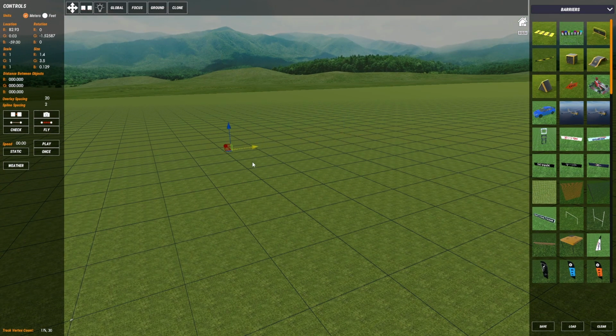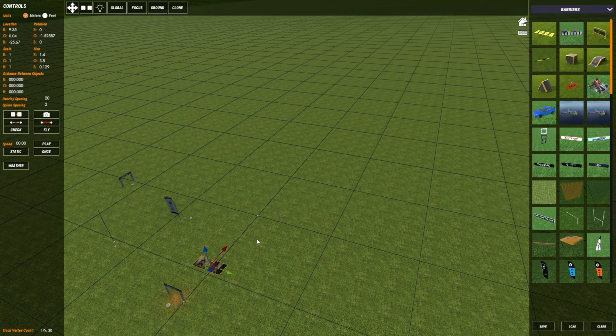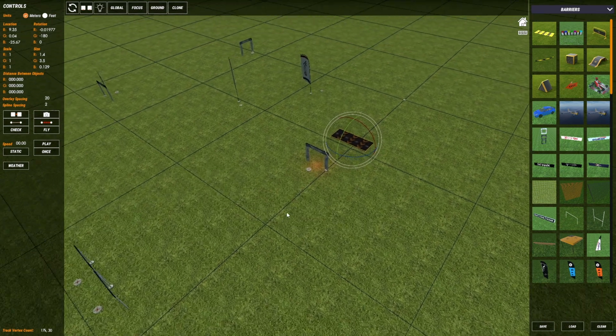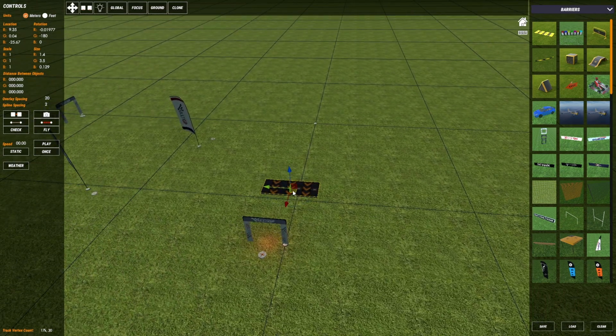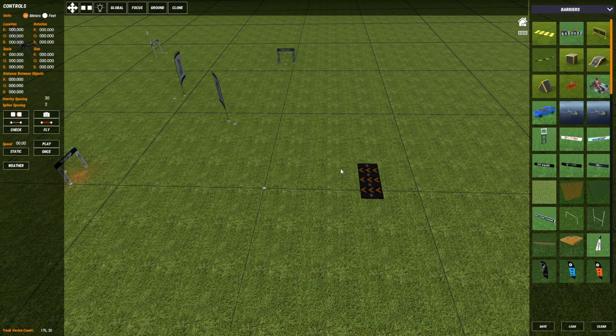Let's move our starting block from its original location over to the current spot of the track. We'll rotate it. We'll make sure it's in line with the start-finish gate, like so, and then I'll just slide it back a touch. Like that should do the trick.